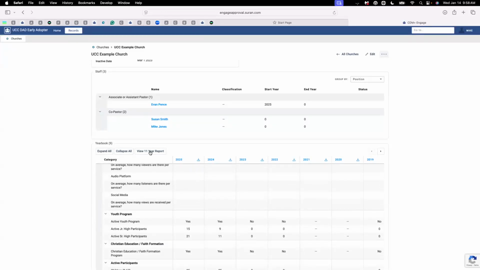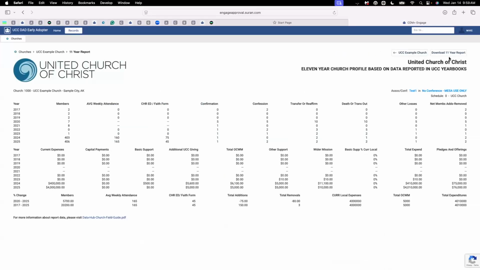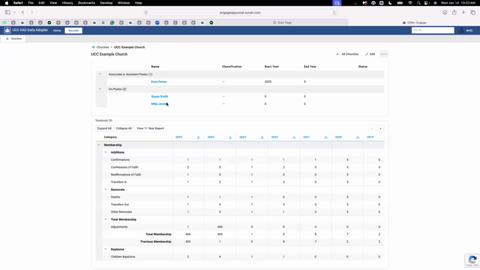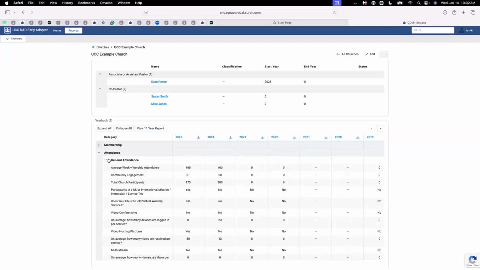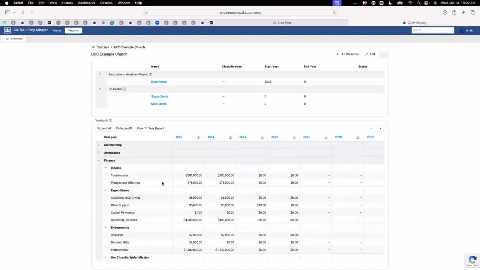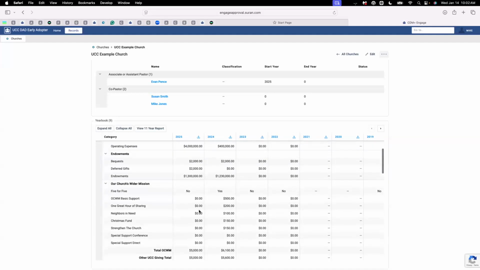You can click the View the 11-year report, which you can also download as well. If you want to download a copy of your yearbook, simply click this down arrow here, and a PDF will be downloaded to your computer. Also, as your conference staff enters in the church's wider admissions numbers, you will also see those listed here below.